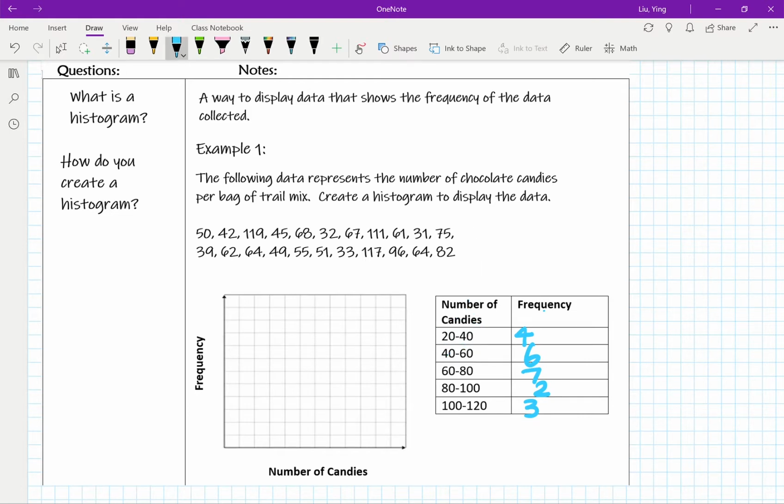Okay, so the next step is to make a graph based on these numbers. So first we need to think, okay, so from 20 to 40, we're going to put 20 to 40, and the frequency is 4. So we're going to go up 1, 2, 3, 4. Okay, so that's basically what we're going to try to do for the rest of the numbers.